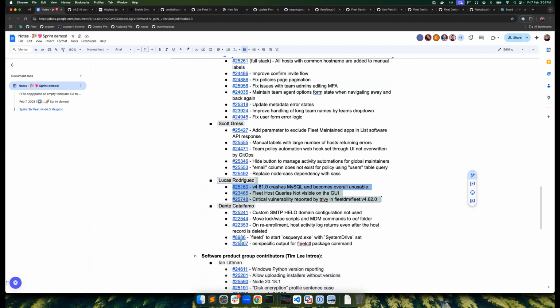there were crashes of MySQL because of high CPU usage. And we found that some of our MySQL queries to ingest software from host was not using indexes properly. So we fixed the queries. We actually split the query into two. And now we should get better performance there.